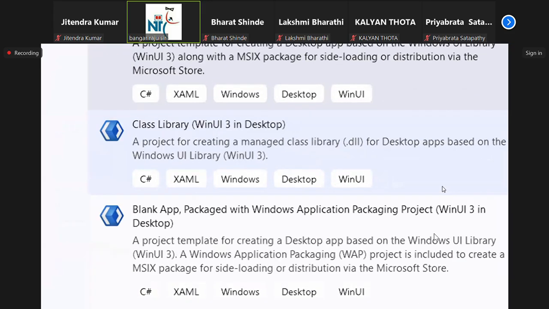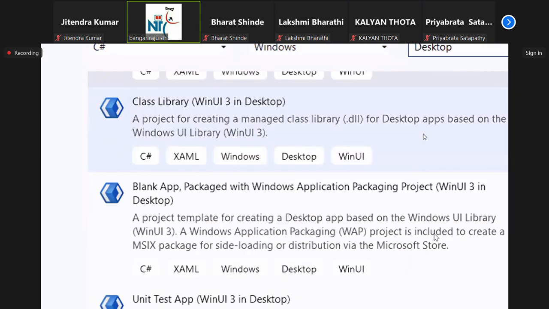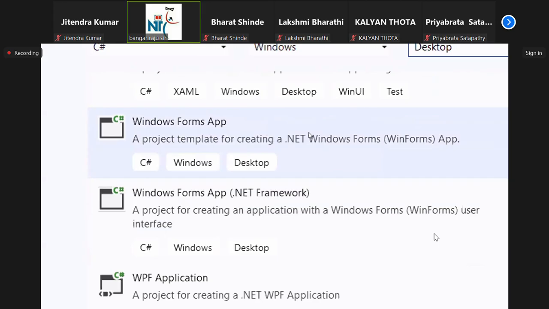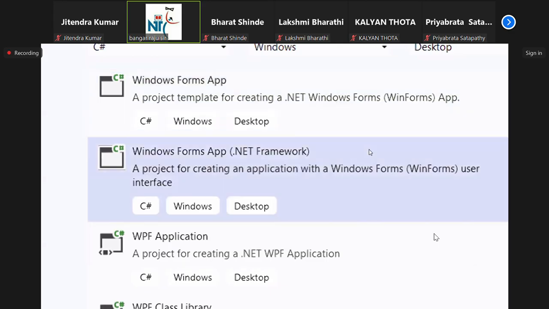These are different types of desktop apps, basically. Okay. And if you scroll down, are you clearer or not? So this is .NET Core and this is .NET Framework.